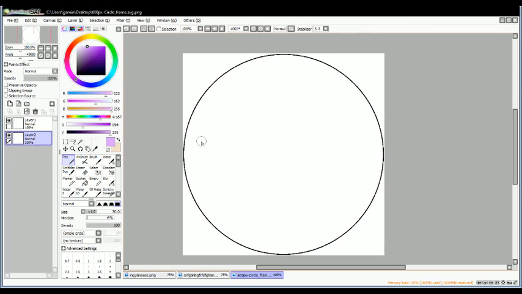So for this example, I'm going to do more of a hazel eye, I guess. This is going to be the eye from a character of mine, or the iris itself, I guess. So that's pretty much what we're going to be doing here.